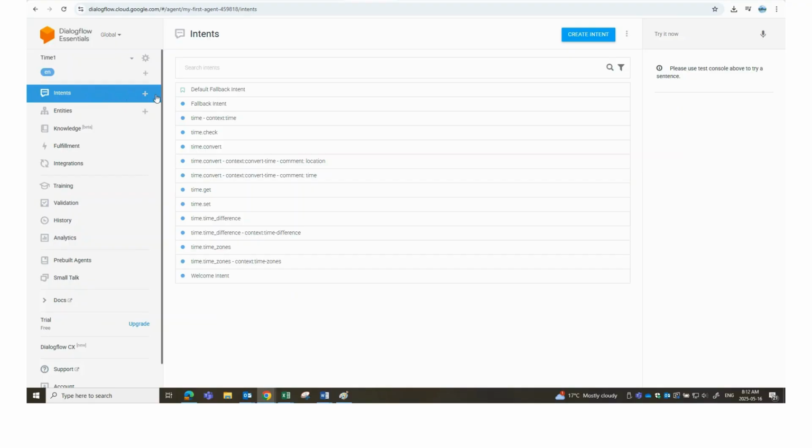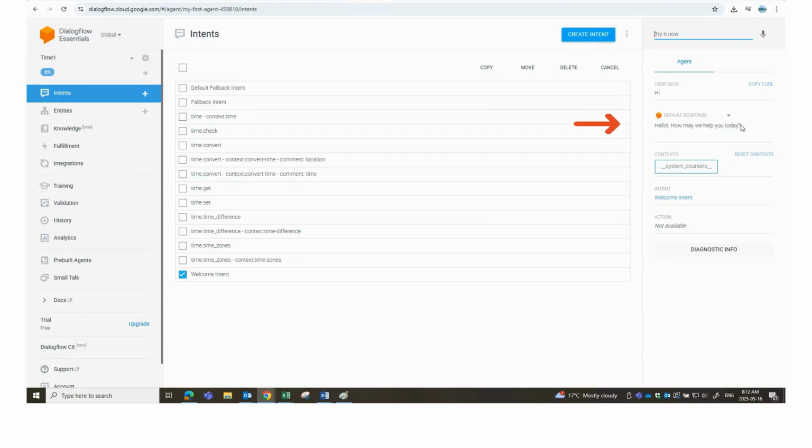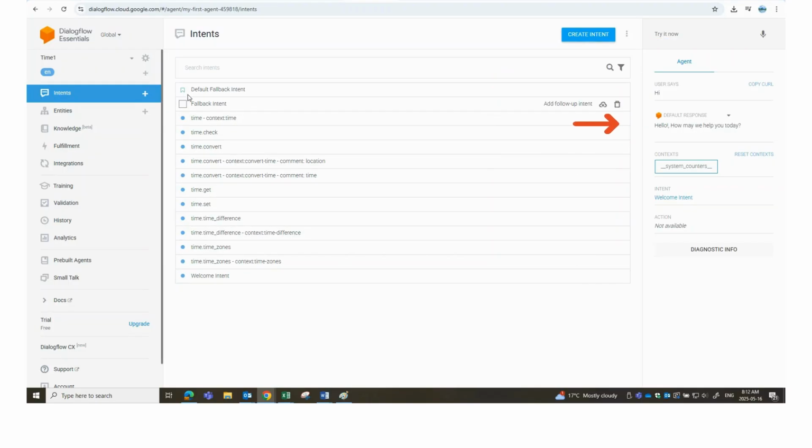Now in the Intents tab, you can see all your intents. We'll test out our welcome intent first. Typing hi, let's see what the agent replies. It seems to be "Hello, how may we help you today?" Perfect.